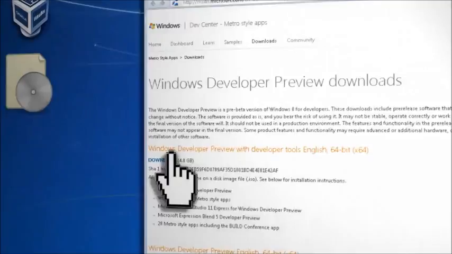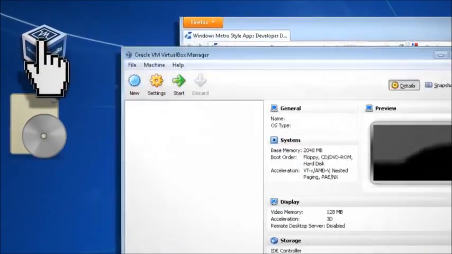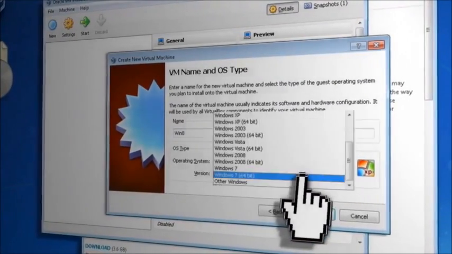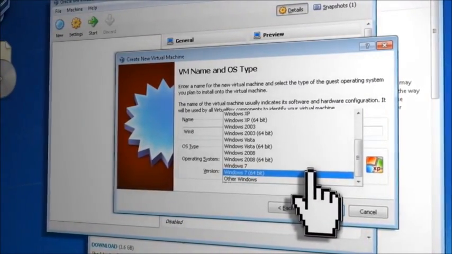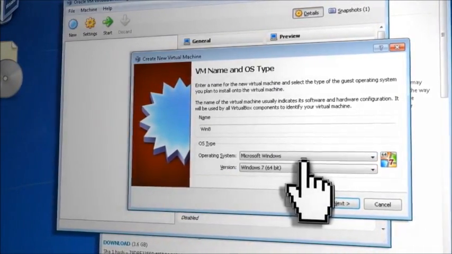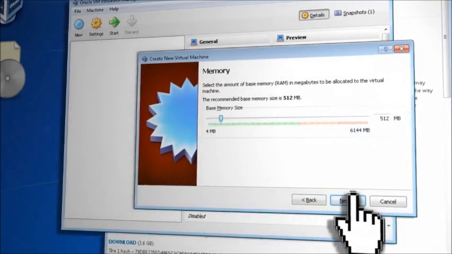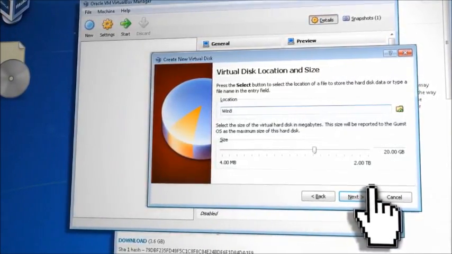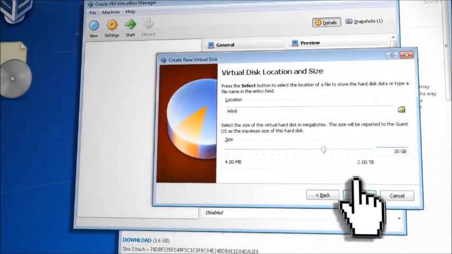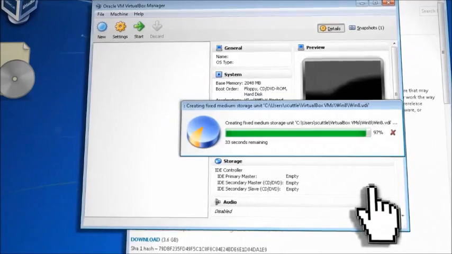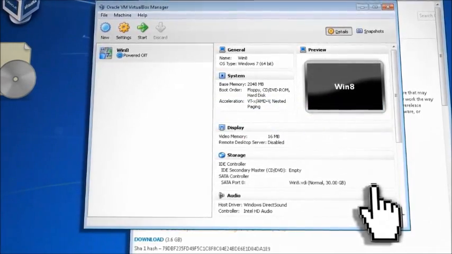But when it's finished, start up VirtualBox and create a new virtual machine. Just call it Win8. And in the version type, choose Windows 7 or Windows 7 64-bit depending on which version you downloaded. Set the memory to at least 2 GB if you can, and create a new fixed hard drive that's at least 20 GB in size. Then finish it and wait for the hard drive to be formatted, and this also might take a while.